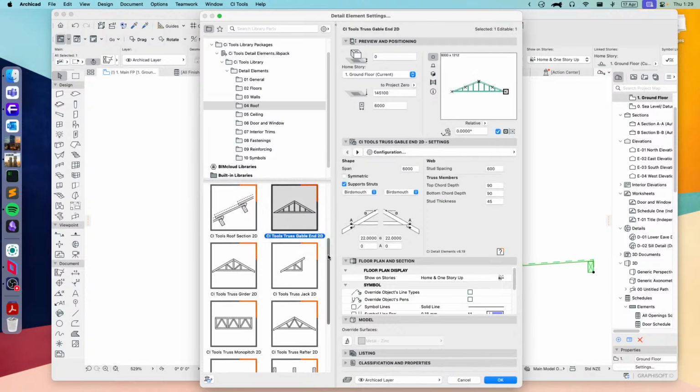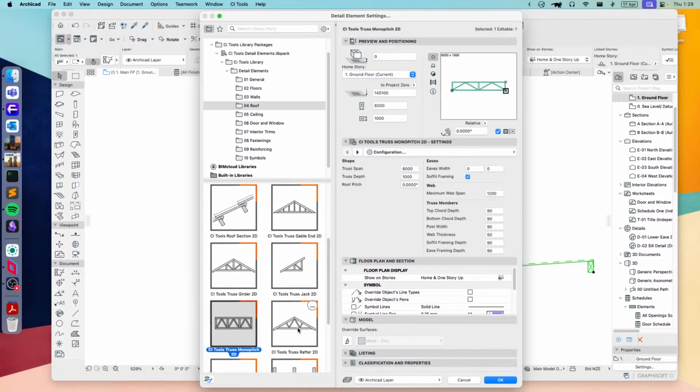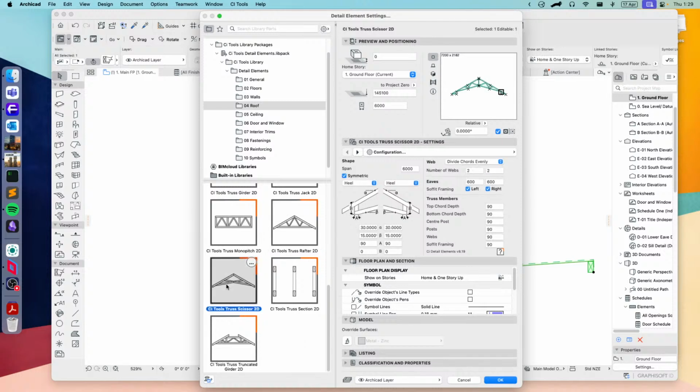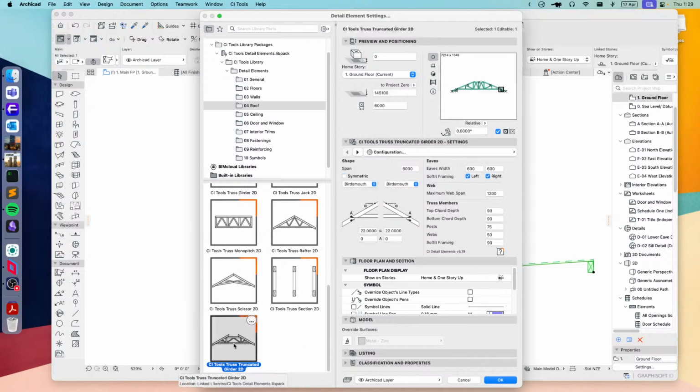And then we come to our trusses. Now you can see there's a whole bunch of these. All of them work in the same way. So we can choose the span, choose whether they're symmetrical, choose how the different parts of the geometry of them work and the dimensions. And then we place them down. So we've got the gable end, we've got a girder, jack truss, monopitch, rafter, scissor, and truncated girder.